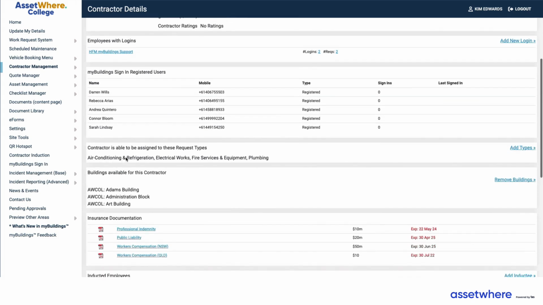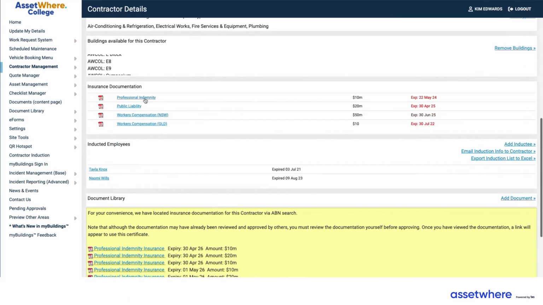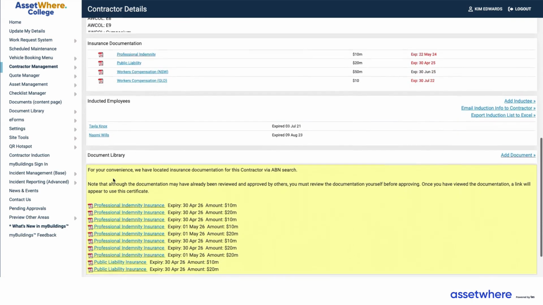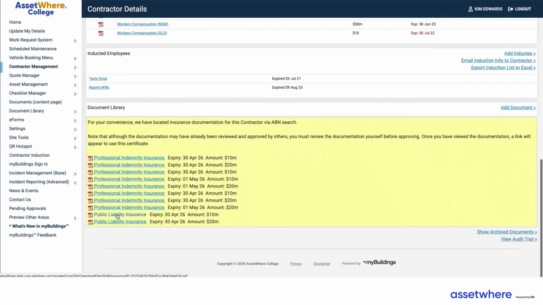I also have access to their insurances, their professional indemnity, public liability, workers' comp, and you can also upload working with children certificates in areas where contractors may be working near students. And you can also add and suspend accounts. And right down the bottom here, I can see all of the actual insurance documents attached to this contractor.